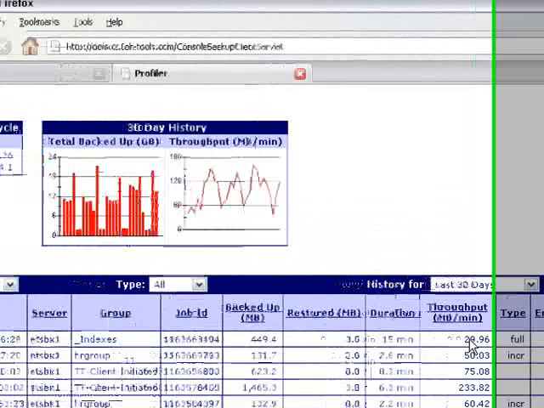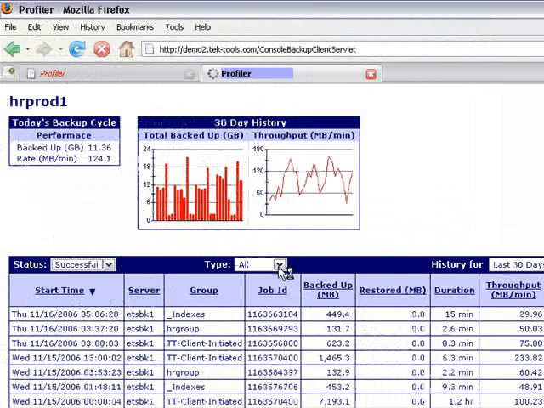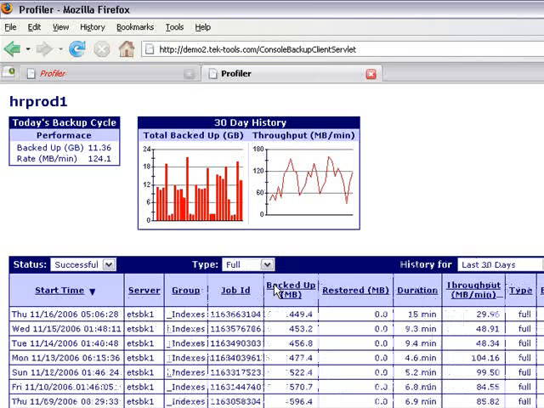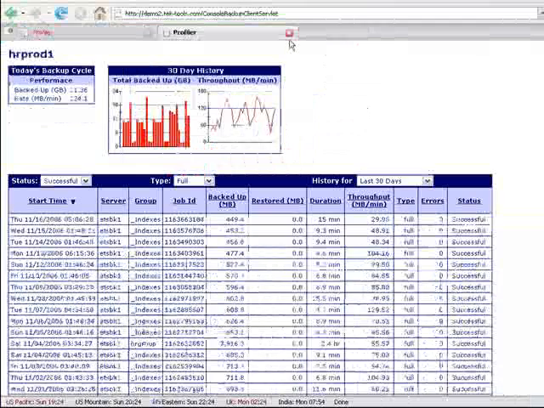Maybe I need to get the history for this particular client. Maybe I'm planning a server migration. I need to know when the last successful full was. I can click on successful here, click on the full for backup type, and now it just shows you the successful full backups. Just a quick and easy way to get the history of your backup client in just a few clicks.